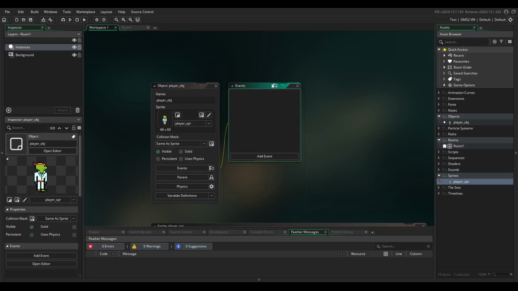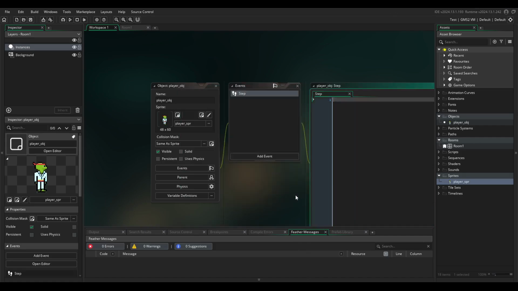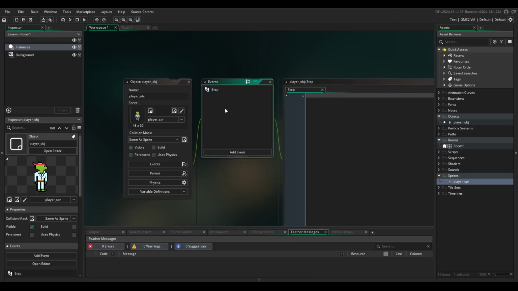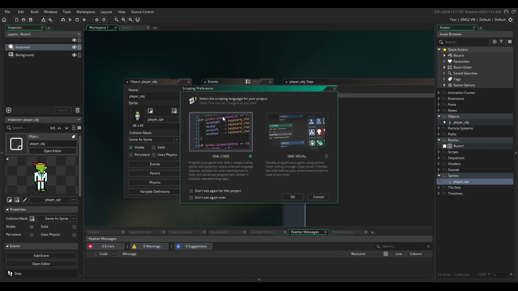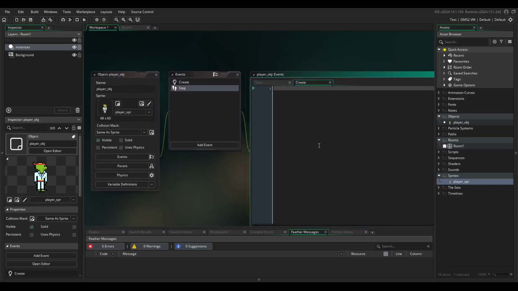And now you have events here. There's a lot of different stuff here, like key press, key down. The first thing we're going to do is step. And we're going to do code. Now, step is basically like your draw function in P5. And then create would be your setup function. So very similar, just different names.